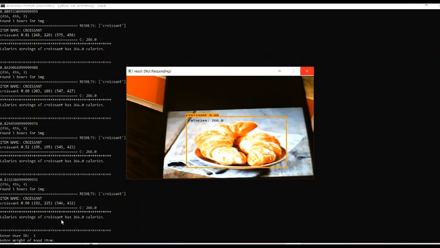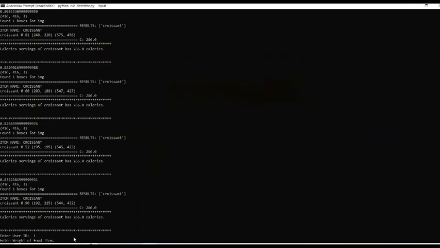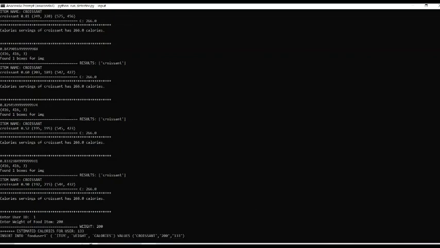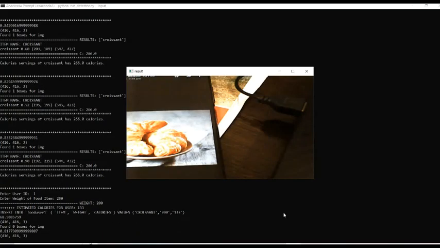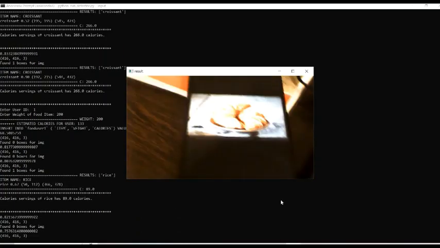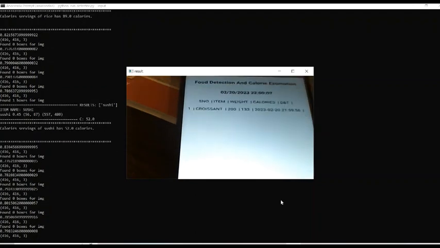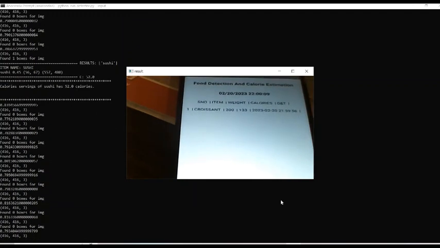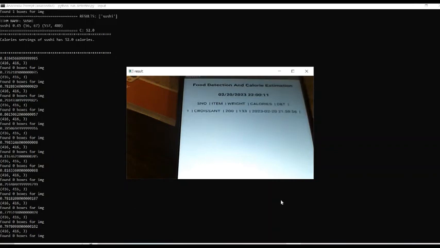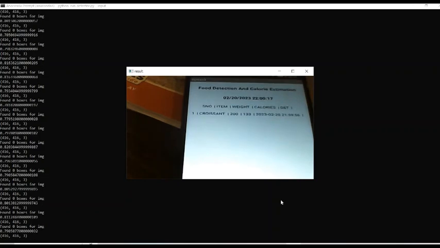Now whenever the quotient is detected, after pressing C, it will ask you to enter the user ID and enter the weight of the food item. I'm entering somewhere around 200 grams, and press enter. So whenever you press enter, the data will be updated into the server, and the program will try to detect the other thing. Now you can see in the app also the same thing is updated. The serial number, item name, weight, and the calories we have approximately calculated by weight divided by the calories into 100. So we get this value.